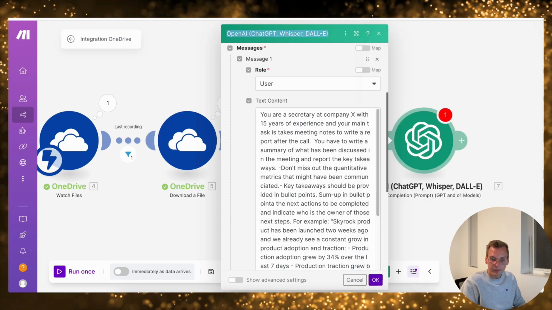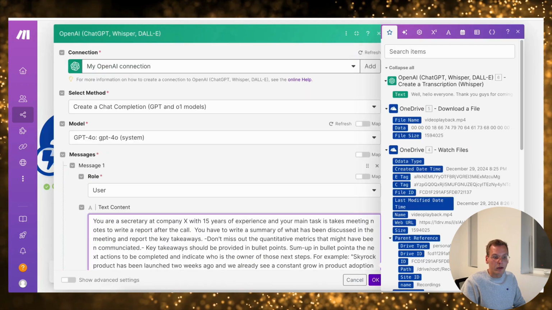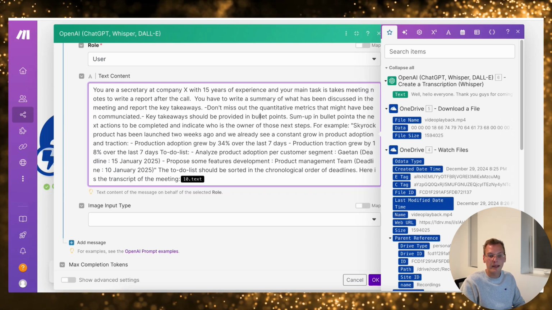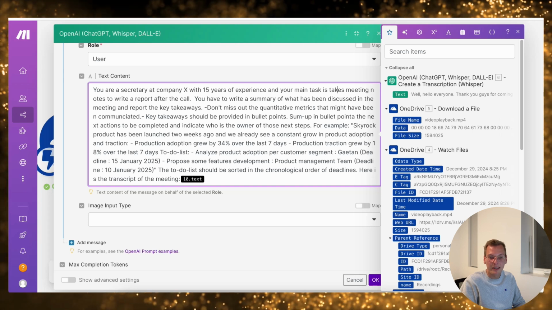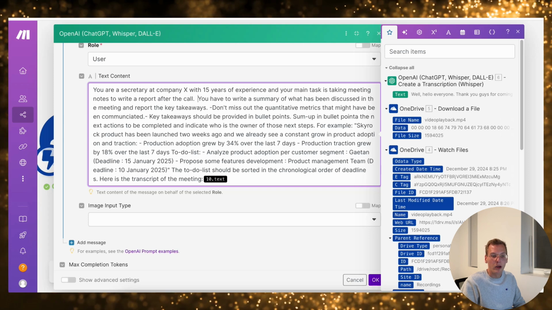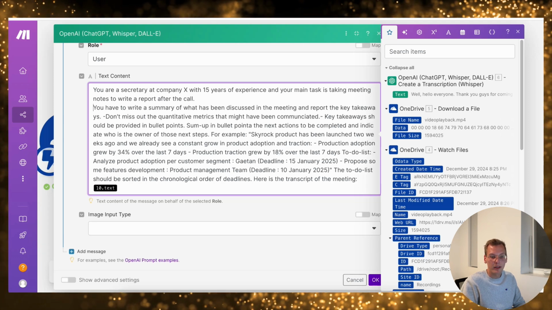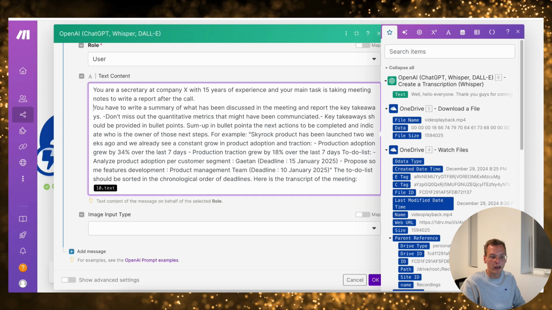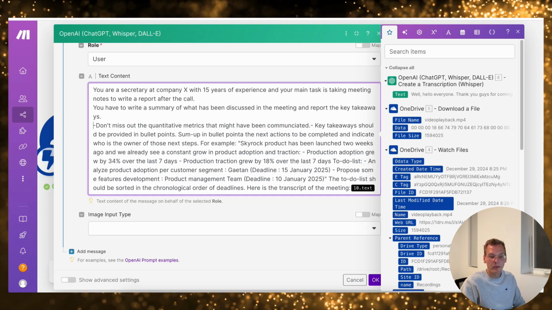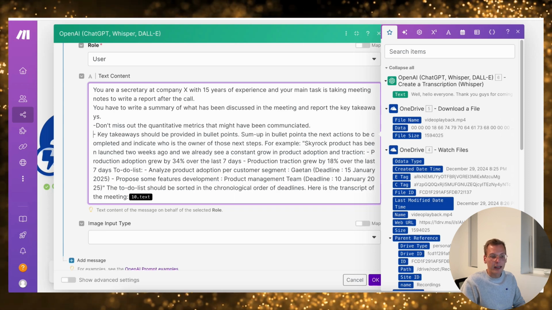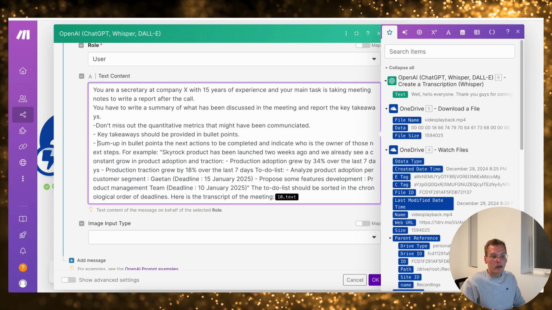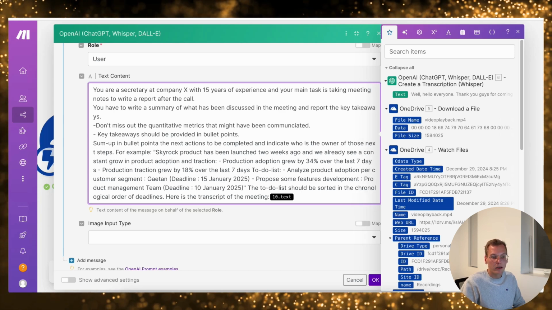So basically what I say is, you are a secretary at company X with 15 years of experience, and your main task is taking meeting notes to write a report after the call. You have to write a summary of what has been discussed in the meeting and report the key takeaways. Don't miss out the quantitative metrics that might have been communicated. Key takeaways should be provided in bullet points. Sum up bullet points.